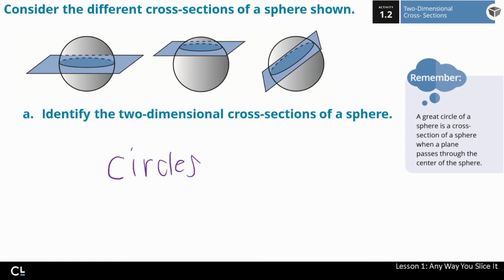So the biggest circle being if we cut it perfectly down the middle of the sphere at the diameter, where we cut through the center of the sphere. And then we can make it smaller by going up or down on the sphere somewhere. That's how you could change the size of the circle.